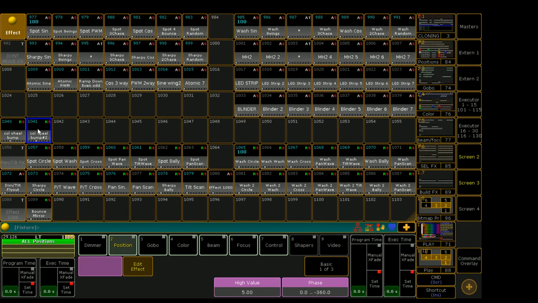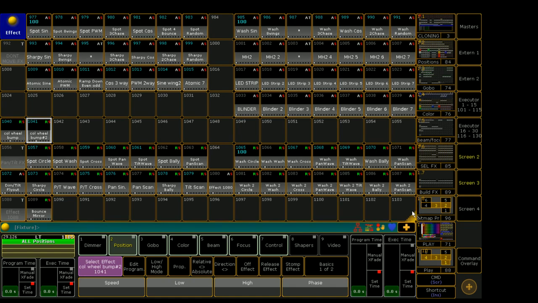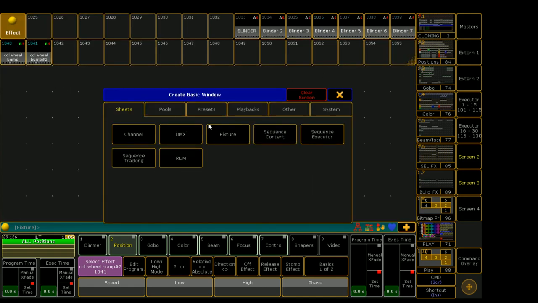So now I have my 100 beams selected for this effect. So if we pull up, let me just grab, go to like a layout view or something. Let's make a quick little layout view.